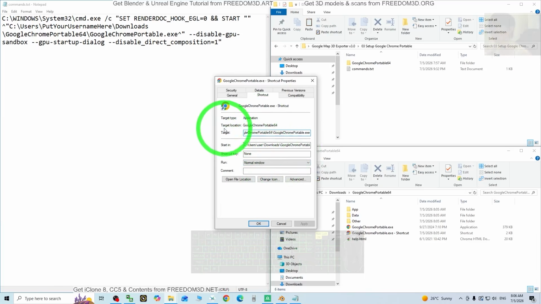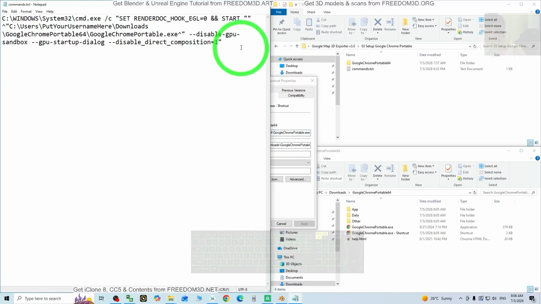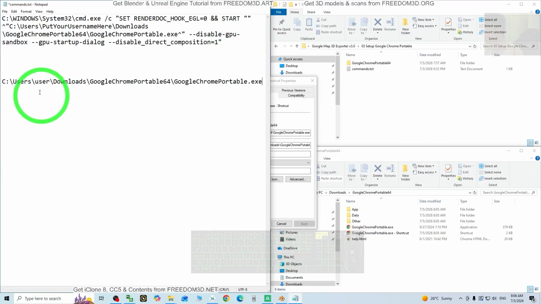So now the first step, copy the target location from your shortcut properties. Click and Control A to select all, Control C to copy. Then paste it here, Control V. This is your Google Chrome.exe path, the Google Chrome portable.exe path.